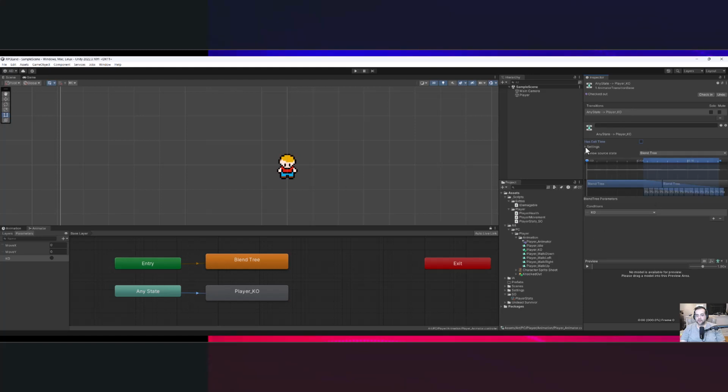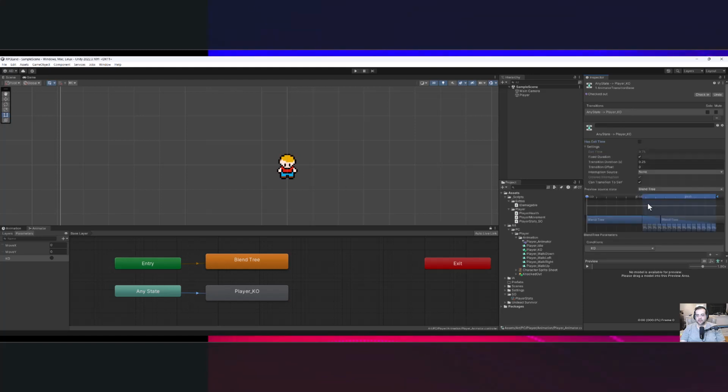Another thing we want to do is change our settings. Notice that there's this big blend here between the two states. I want this transition to happen immediately, so I'm going to uncheck fixed duration, and I'm going to make the transition duration 0. That way the knocked out state happens immediately.